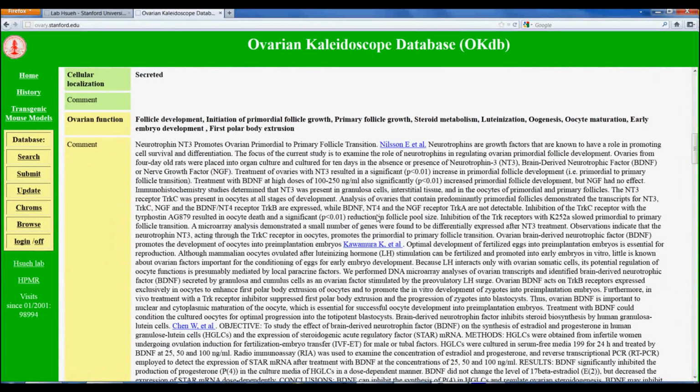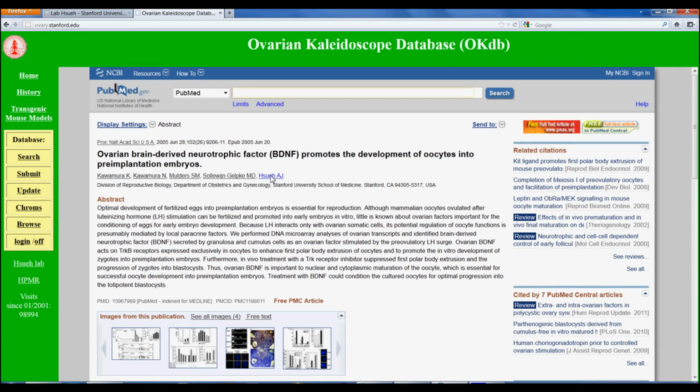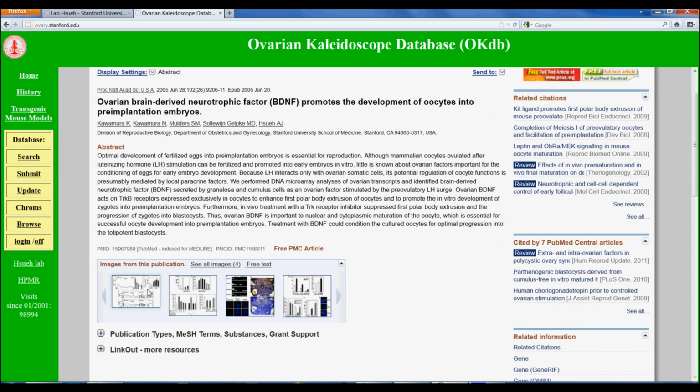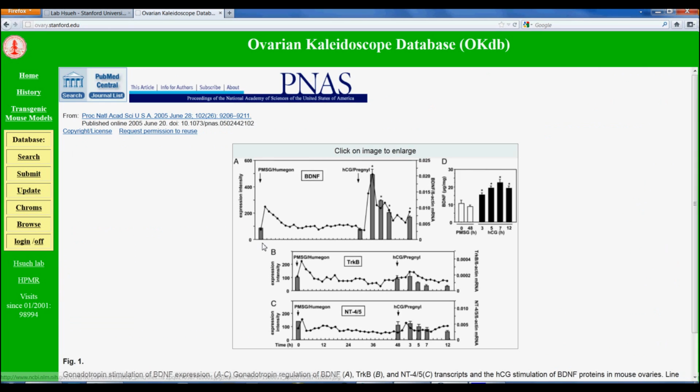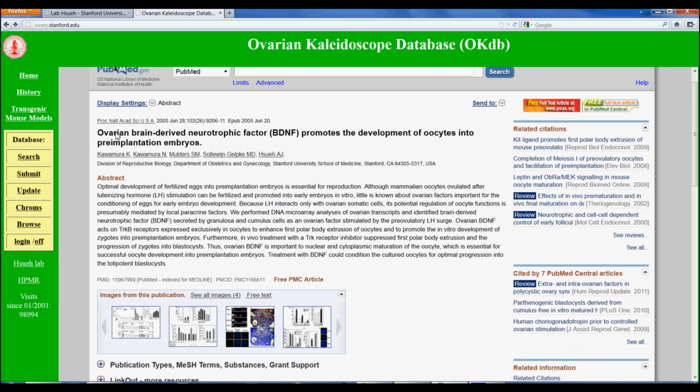And this is the paper, if you're interested, the Kawamura paper published in PNAS, showing that indeed, if you look at this figure, this is the DNA microarray data set, and then we confirm it using real-time RT-PCR. This is the receptor DNA microarray data set, and this later on is found to be very high in the oocyte. This is the granulosa cell producing a factor that regulates the oocyte function. So ovarian BDNF promotes the development of oocyte into pre-implantation embryos.